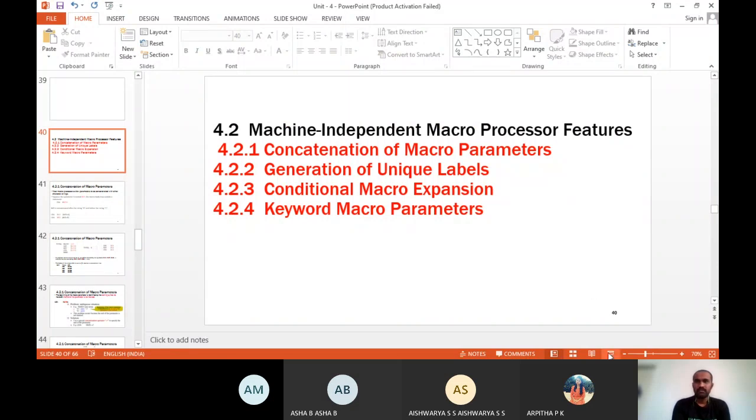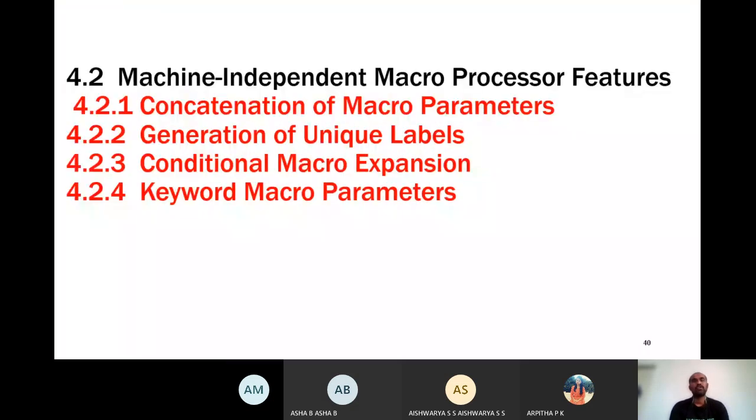Today let us take up the next very important concept: machine independent macro processor features. In the last two sessions, we discussed the basic functionalities of the macro processor, the data structures, and also the algorithms of the processing, how it works. So today let us see the machine independent macro processor features.